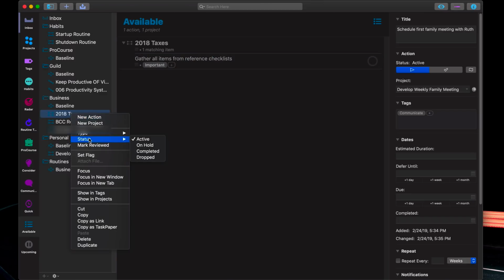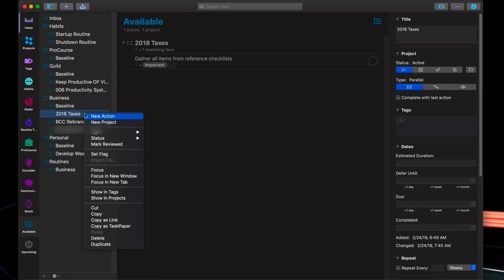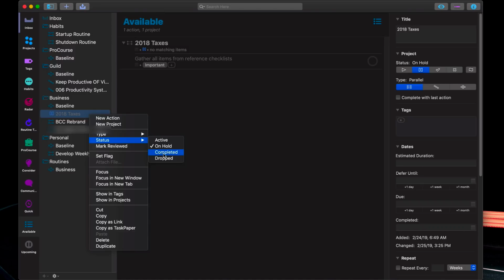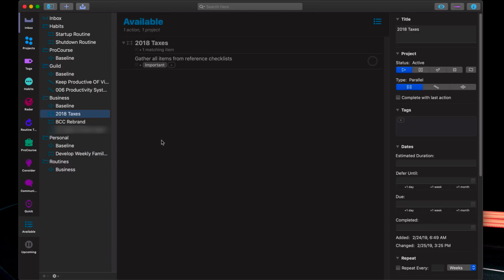So each project has, in addition to type, which we talked about earlier, a status. You can set that to active, which is what it's at now, on hold, which is pause, so then all the items in there show up as unavailable. Completed, which is completed, and dropped, which is basically, nope, we're not moving forward on that anymore. I'll set that back to active.